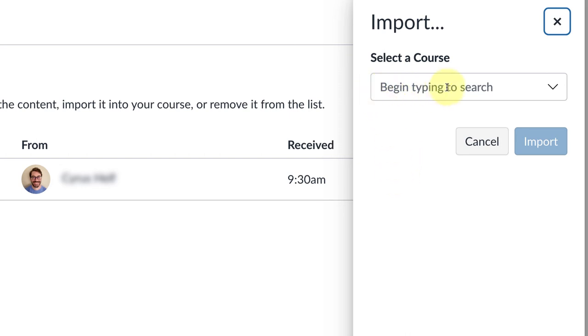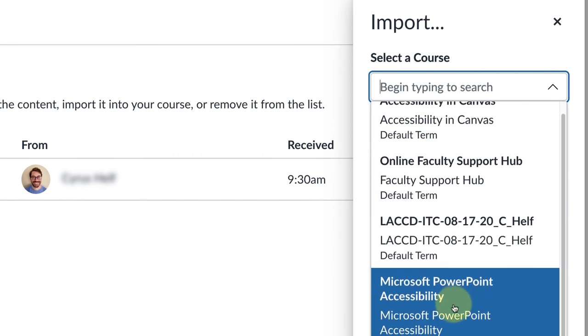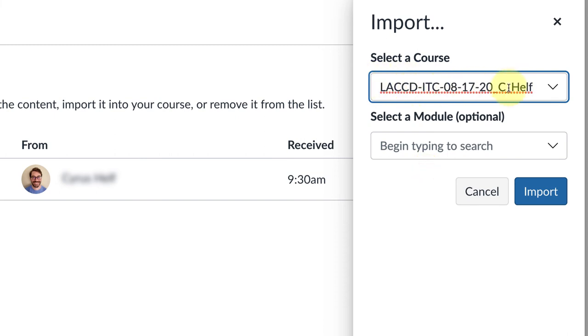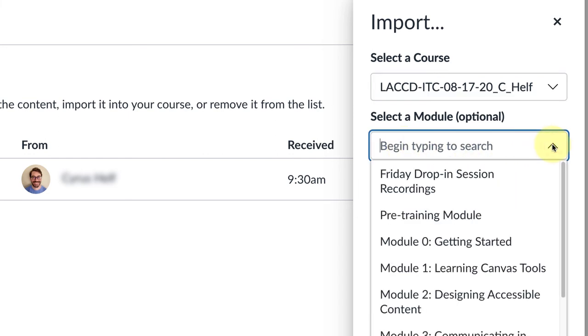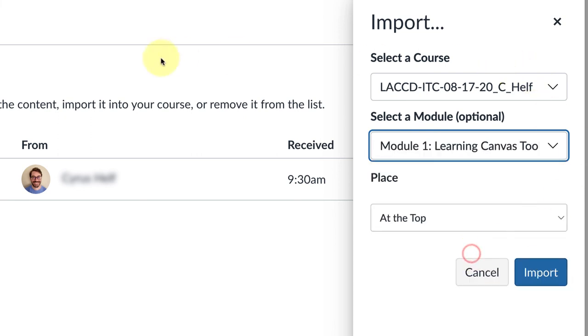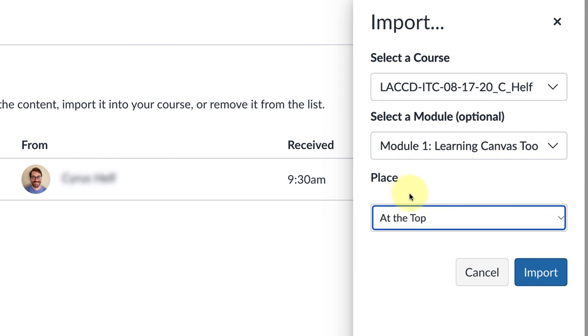So you can either start typing the name of the class, or if you have the down arrow, you can click that and then just scroll down and pick whichever course you want to import that content into. Once you've picked the course, it's given me the option to actually import it directly into a module, which is really cool. So if I wanted to put this in Module 1, I could do that right here, or I could just simply import it straight to my quizzes. And it even lets me choose where I want to place the quiz in the module. I'm not going to go that far, but I think you get the picture.